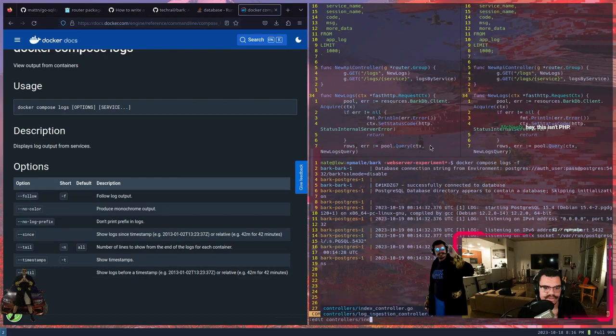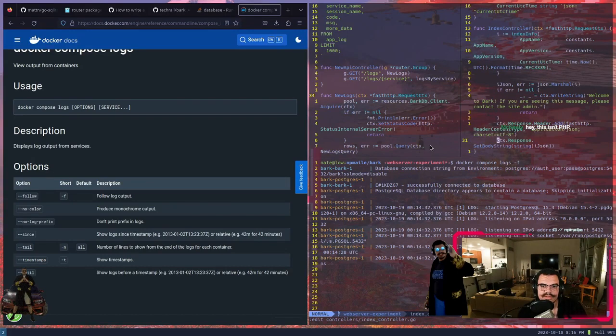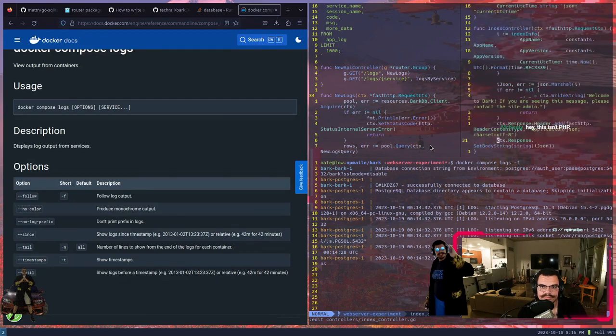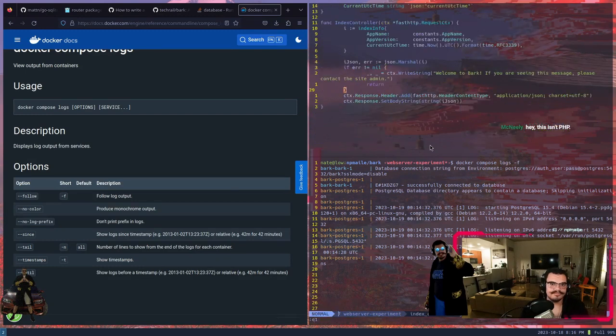Controllers / index controller.go. Am I doing this thing wrong? No, so you just write the string and you add your headers and then you let it return. So that can't be it.